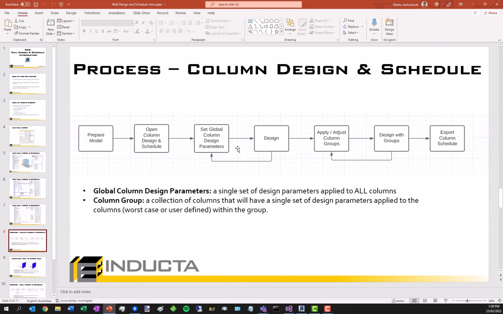Before we jump into the program itself, I want to discuss very broadly the general procedure of how the wall design and schedule works. And to do that, I will reference something that we're hopefully familiar with, the column design and schedule. If you're not familiar with it, that's okay. You'll be able to follow everything I talk about subsequently. I'm just using it as a point of reference to a tool and a procedure that we're already familiar with. And if you haven't used it, I highly recommend that you do.